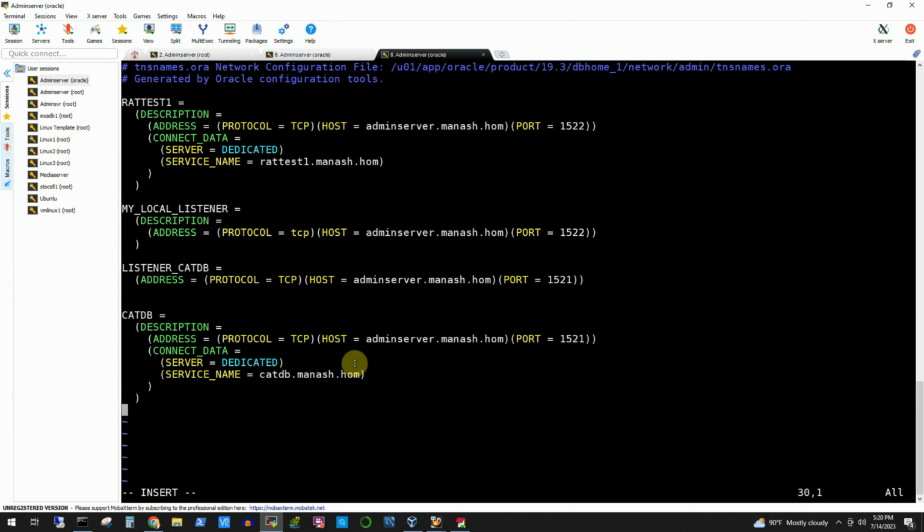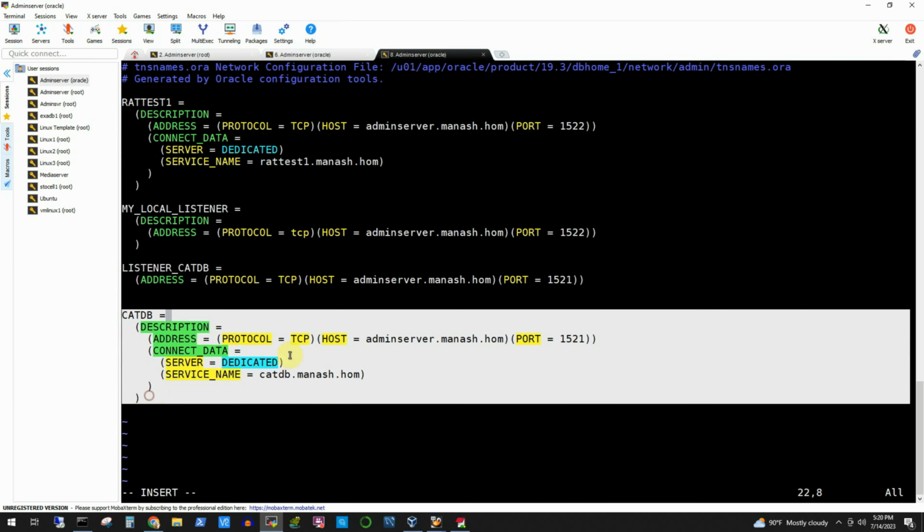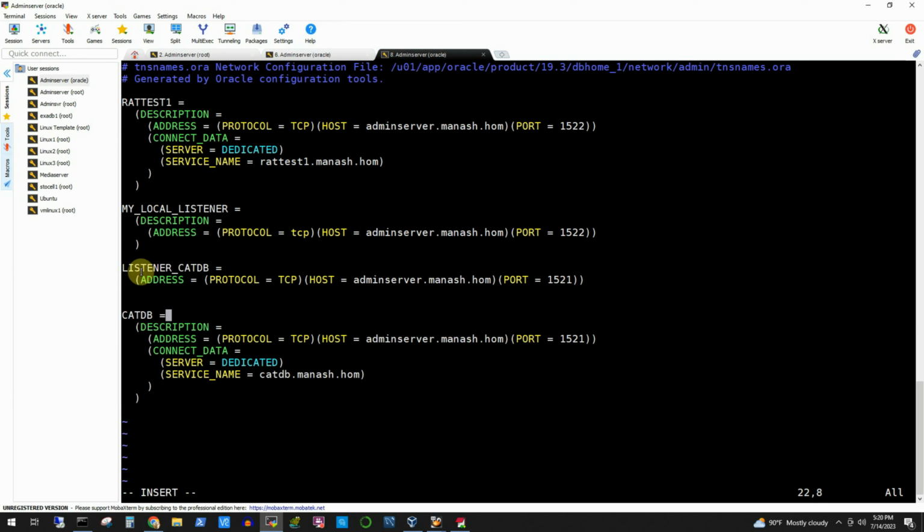So what I did here, the listener_catdb, there is one entry, and this particular entry is used for setting up the local listener parameter in the repository database, and there is another entry for the repository database itself, and everything looks fine. Both are running on port 1521, and now we will save and exit it.